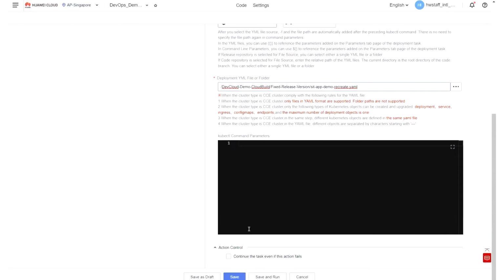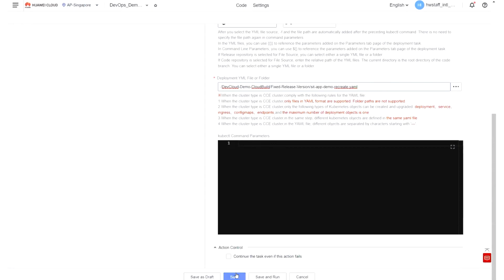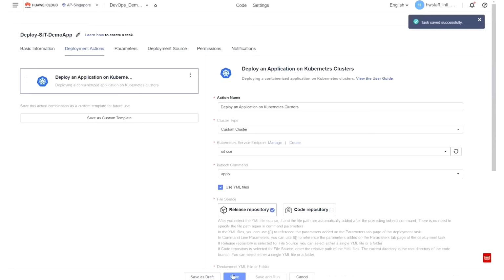Once the configuration is done, you can click the save button to save your Cloud Deploy task. As you can see, the message here says that the task has been saved successfully.